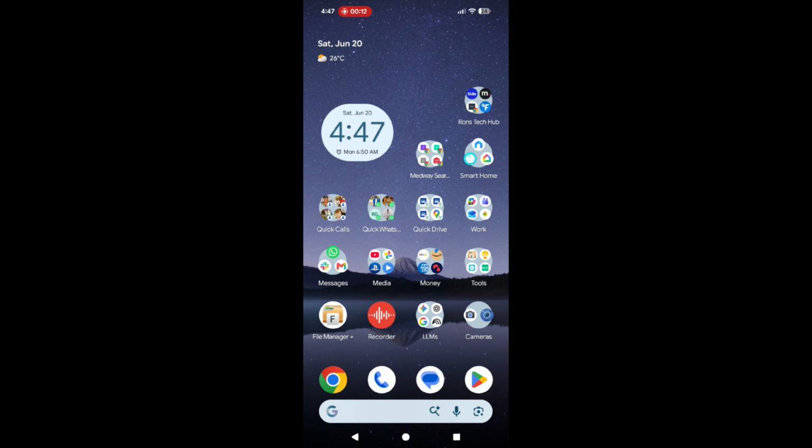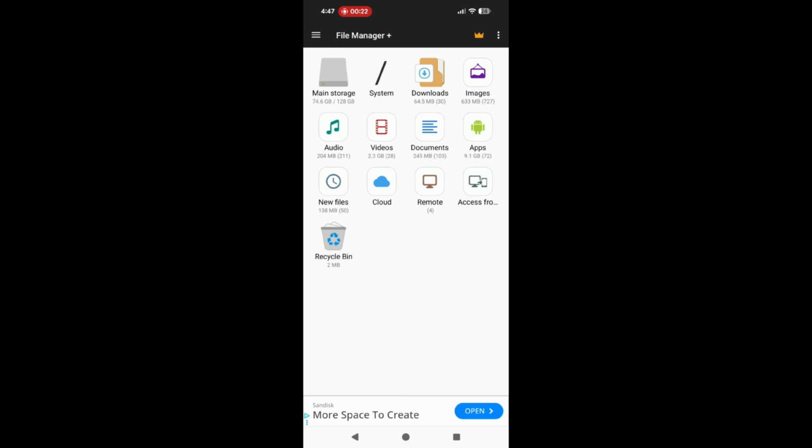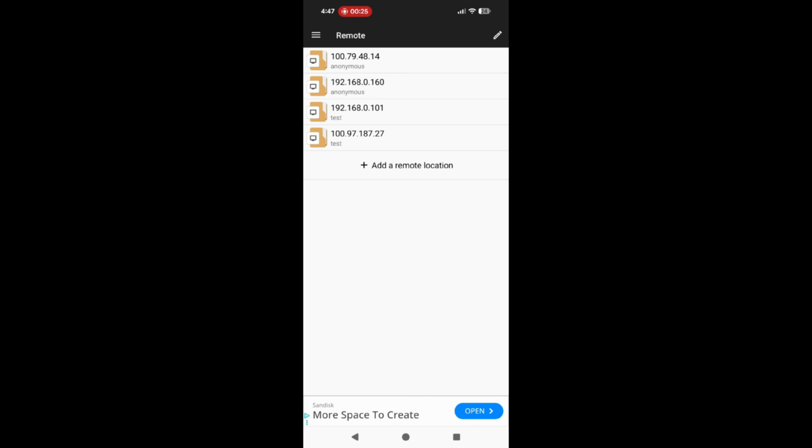I'm on my Android phone. I'm using an app called File Manager Plus. I'll put the link in the description as well so you can go download it from the Android App Store. I'm going to open File Manager Plus. I'm going to go to where it says remote and I'm going to do add a remote location. I already have a few drives here, so ignore those for now if you have more.